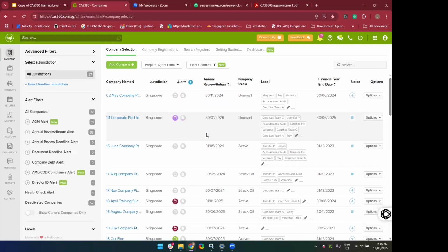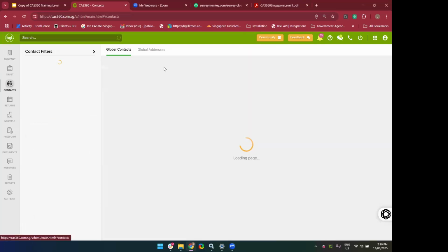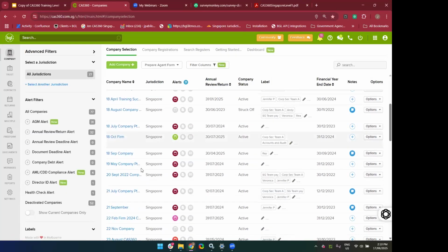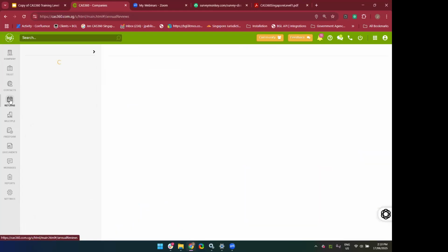So once you've logged in, this will bring you to the main dashboard of CAS 360. So I want you to put your attention onto the left-hand side of the screen. Here you've got what we call the navigation toolbar. The navigation toolbar is where you can find all the major features and processes within the software, whether it's managing your contacts, for example, or the list of companies, your upcoming annual returns.